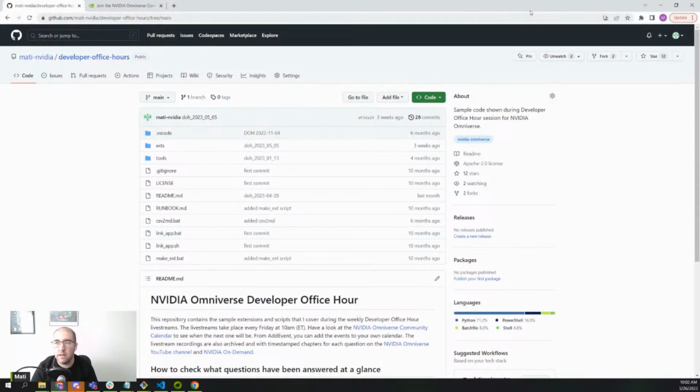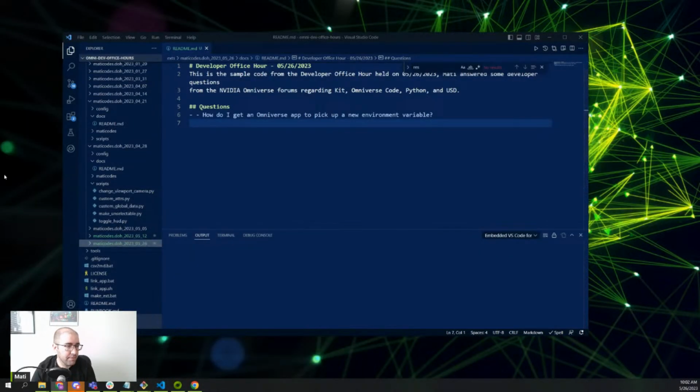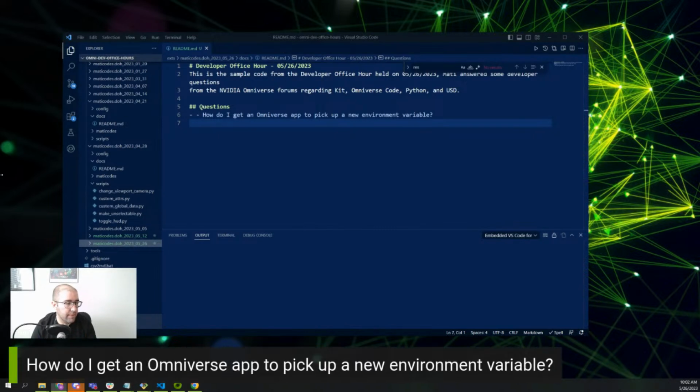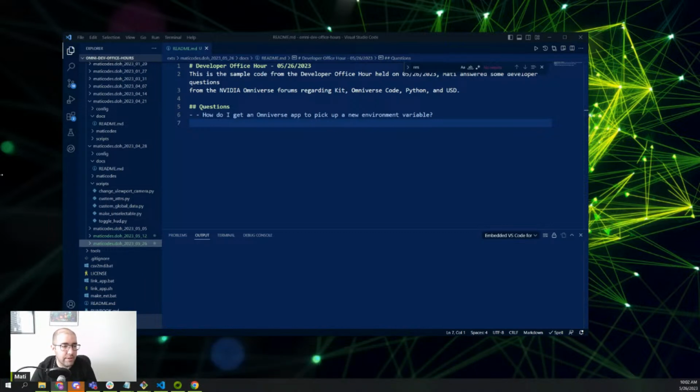Today I have one question that came up, which I thought was a good one. Let's share it here in the banner: How do I get an Omniverse app to pick up a new environment variable? This one is kind of easy to get tripped up on, so I thought it was a good one to cover here.